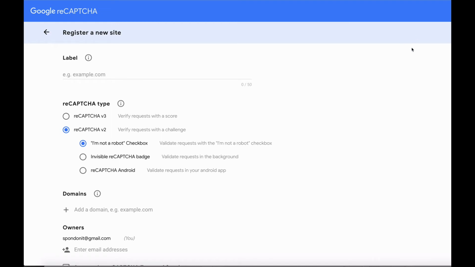How to create reCAPTCHA for your website, especially when you use our SaaS system or any of our scripts where the Google reCAPTCHA is required. First, you can give the label, like your domain name.